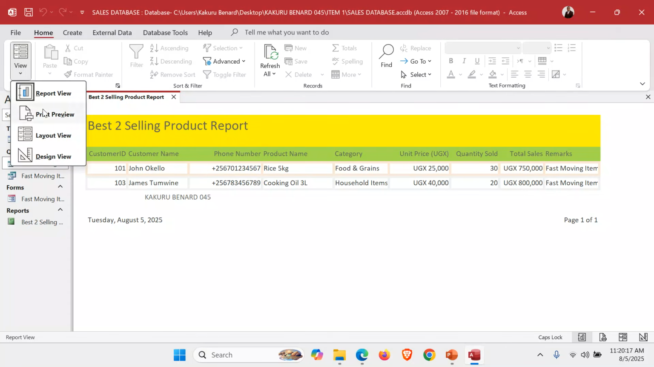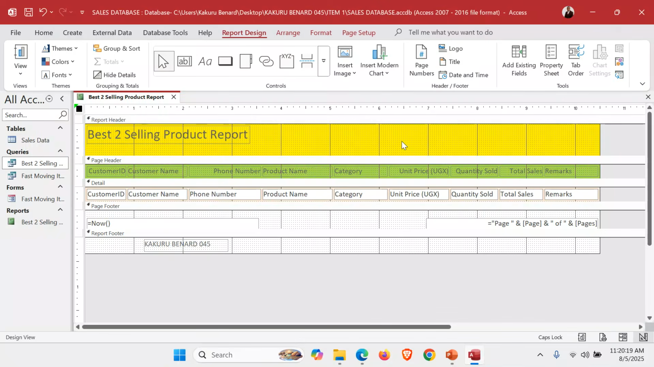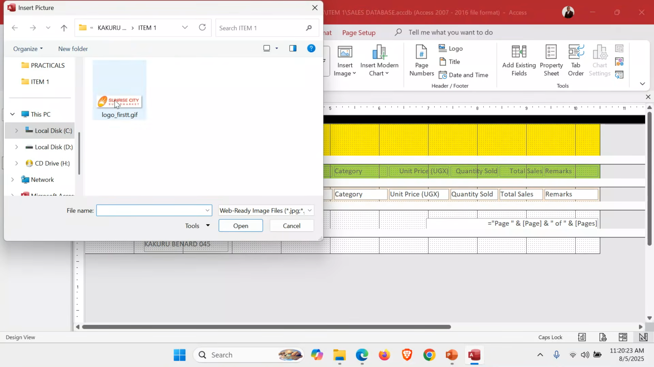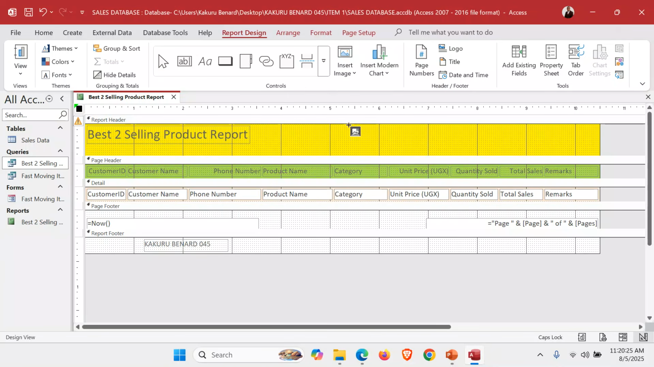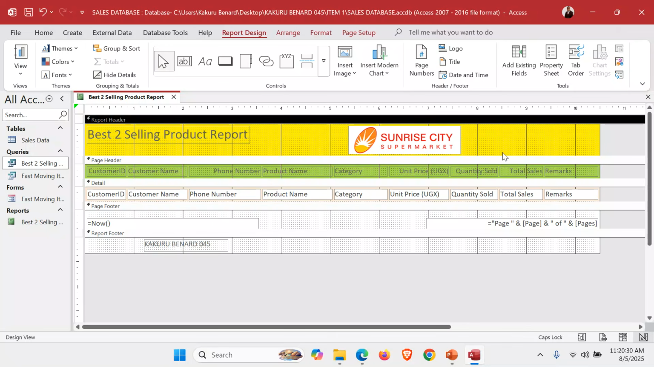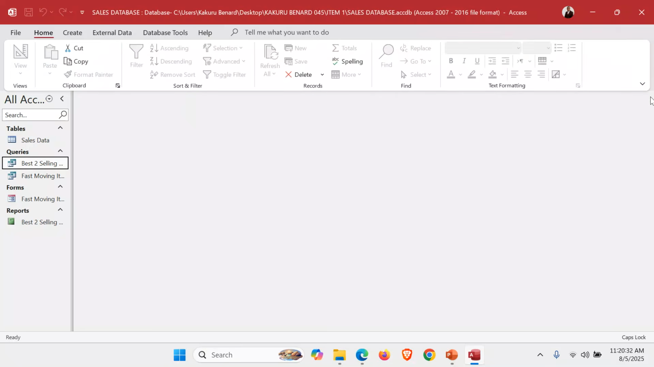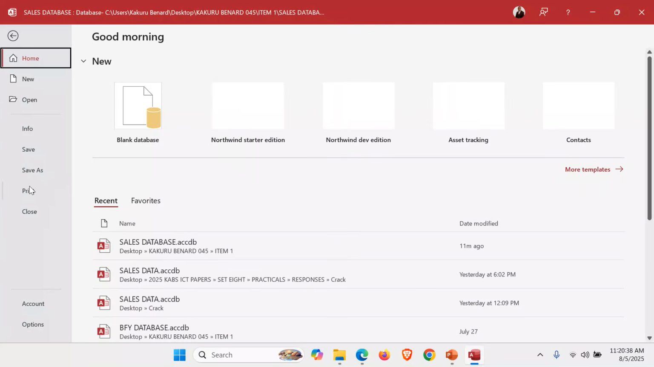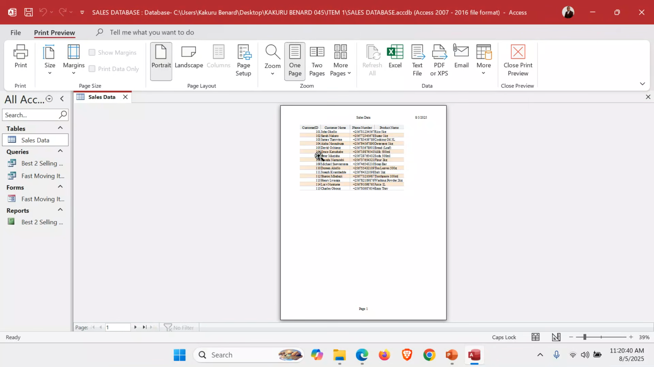One would take it back to design view and say, on my report, let me insert image. I browse. I insert this sunrise logo somewhere there. Save changes. Now you are done with your database. Start printing. Open the table. Click File. Print. Preview. Check.